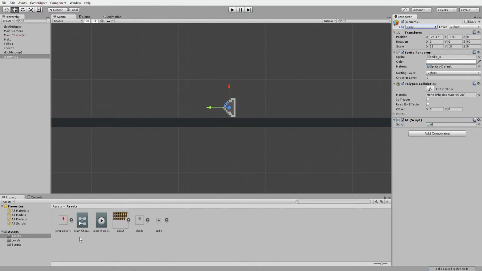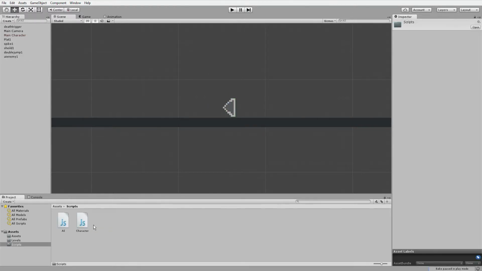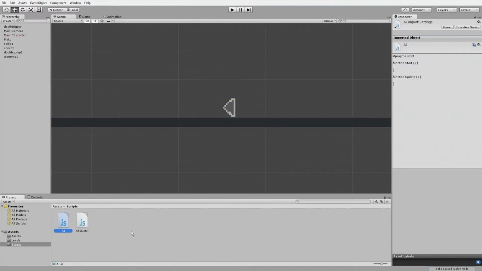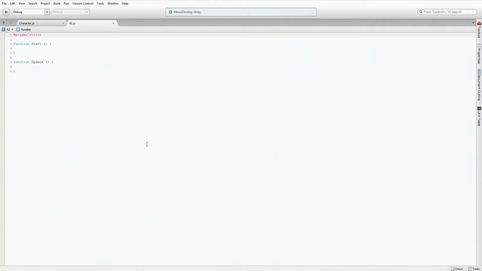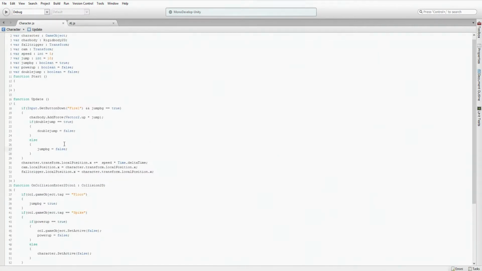Right? So now what we're going to do is go Assets, AI, move that into Scripts, and then we're just going to open up AI. Now it's going to open up, and what we're going to do is a simple thing here. We're going to have it move left and right, and we're going to have variables for the speed at which it moves and stuff like that.